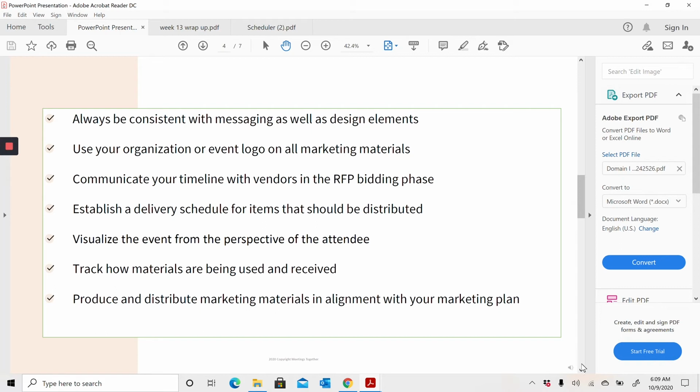Track how materials are being used and received. If you are printing off schedules, if you're printing off maps, and you've printed off 150 and only 10 people have picked up the material, you know that next time you only need about 50. So make sure you're tracking that. Produce and distribute marketing materials in alignment with your marketing plan.